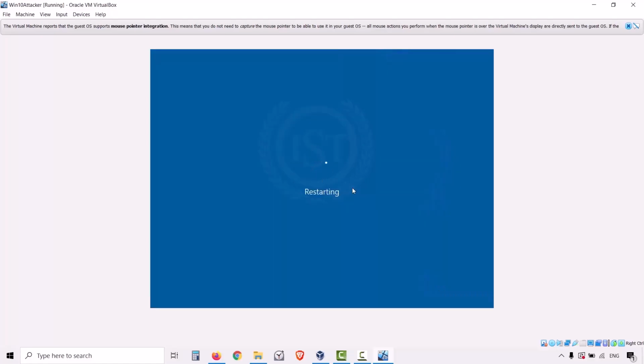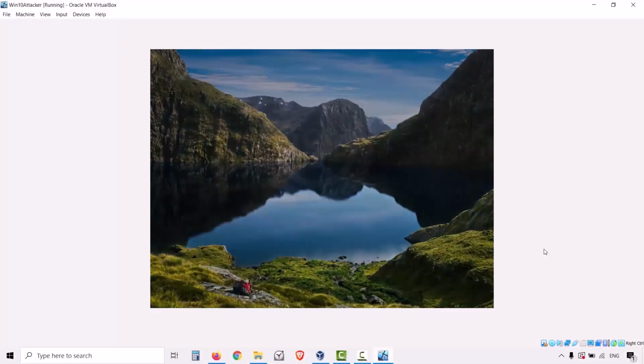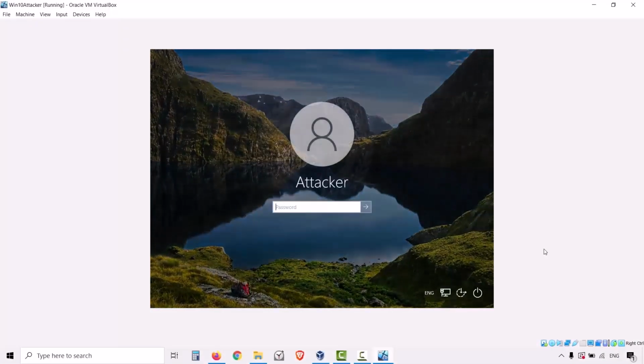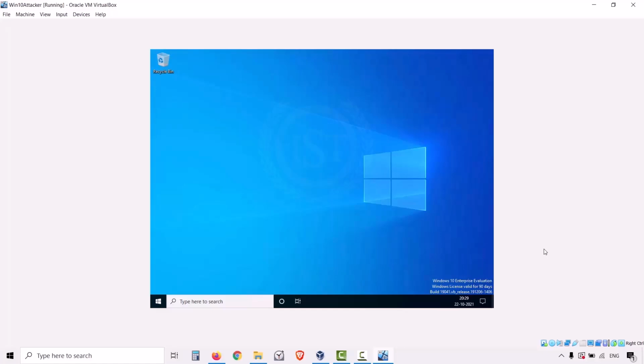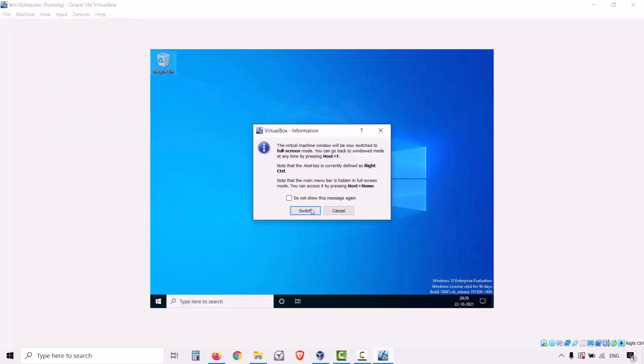So guys, I want you to create two other Windows 10 machines, and you can name them computer 1 and computer 2. Hit enter and you will see your account. Now you need to type the password in order to access this computer. So this is your Windows 10 computer. Now you can click on view full screen mode.